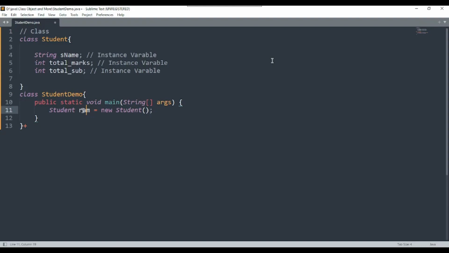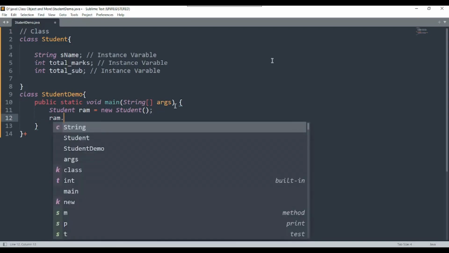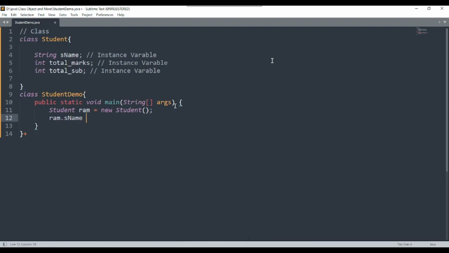Object is the real world entity. Say for example, in our example we have taken Ram as an object. So Ram is a real life, real world entity, right? What I am doing is assigning the value, say for example, ram.sName equal to a particular string value, say for example Ram Kapoor. So I have accessed the property, the instance variable of the class, using the object, and I have assigned the particular value to that object, right? Likewise you can do it for totalMarks and totalSubject also.